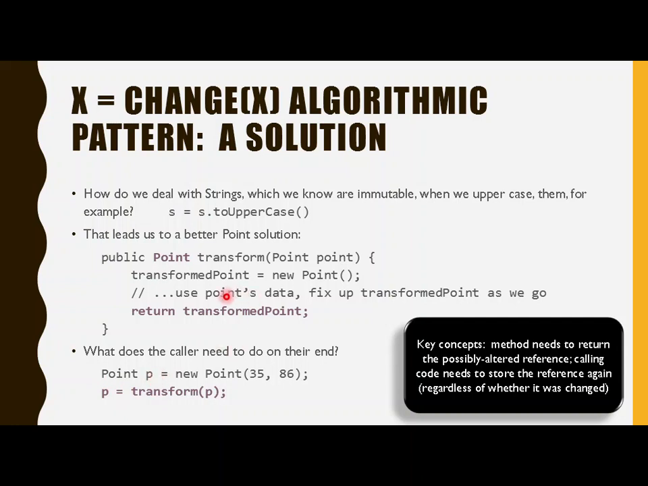Now, maybe this didn't need to actually make a new point, right? Maybe it did its work without doing that. If so, maybe this still points to the same point it did before. If so, oh well, it doesn't hurt anything. But this takes into consideration the fact that the method that you called might have pointed you to something new, and therefore we have to store that again. So do you notice this is now the x equals change x. P equals some method that might have changed what this points to, and P is the parameter, right? P is the parameter here. P is being stored again here in case something new is now being referenced.